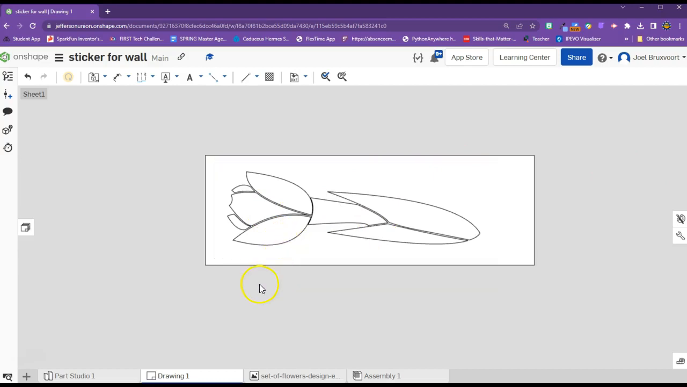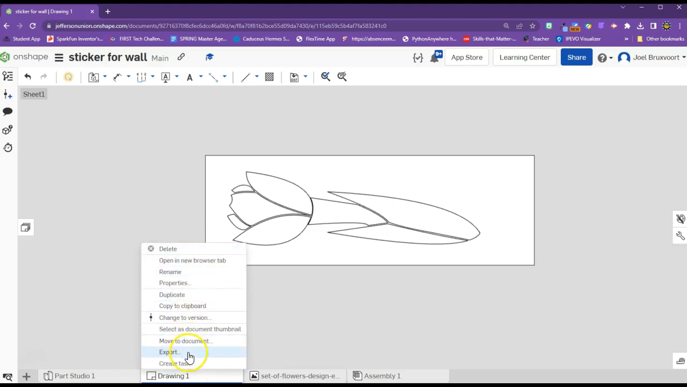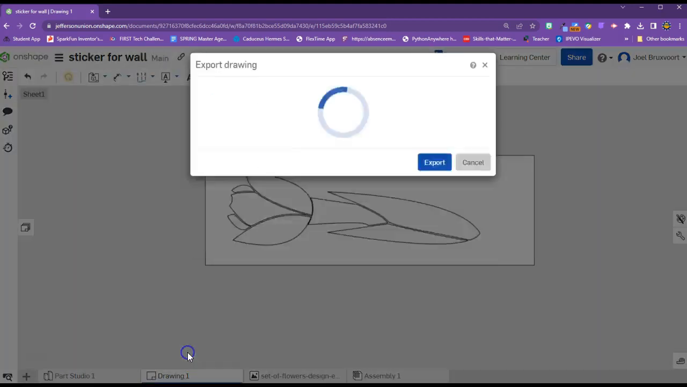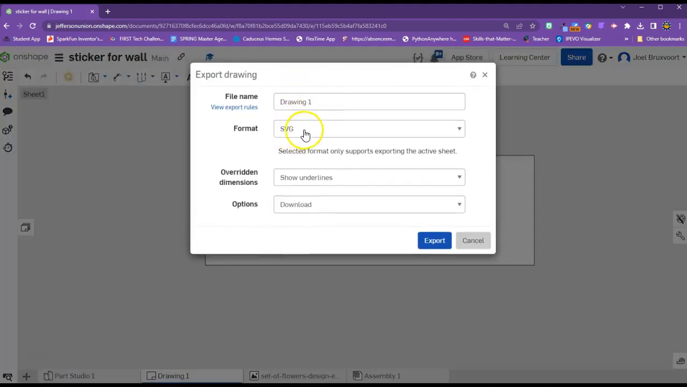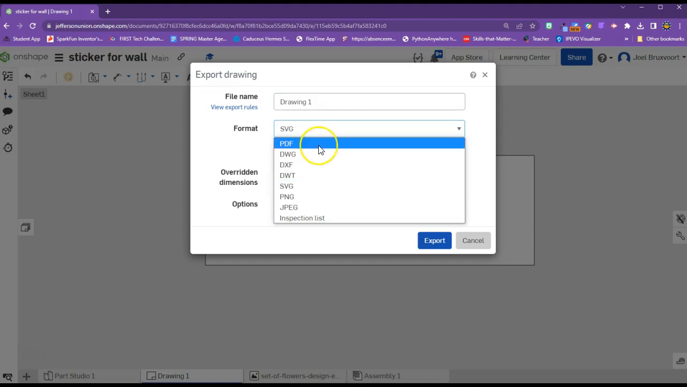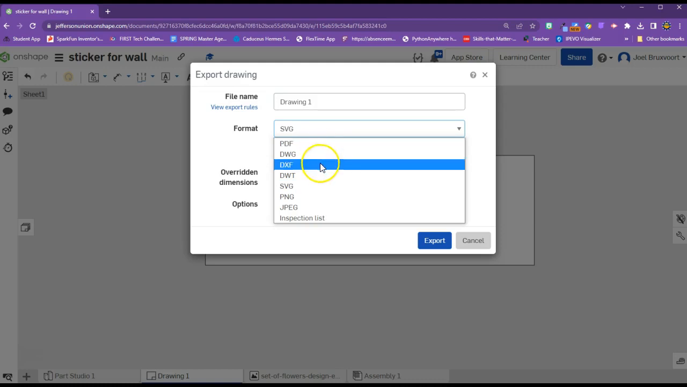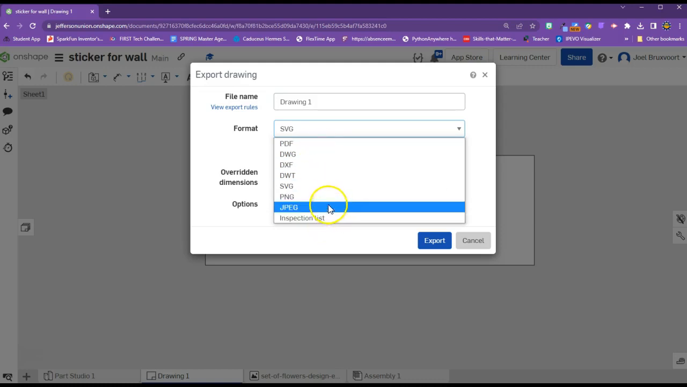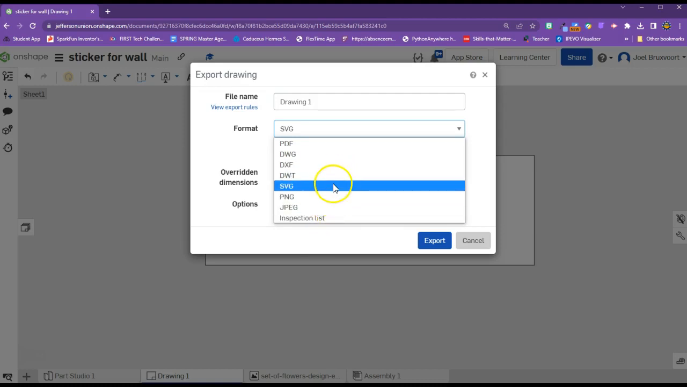If we want to send this to the laser cutter or to the vinyl cutter, we will want to export it. So I can right-click on the drawing, and we have the option of exporting the drawing. Exporting the drawing, we are typically going to go to SVG, Scalable Vector Graphics format. That is the new industry standard web-based vector, and laser cutter and vinyl cutter both use that format. We also could do PDFs, DWG, DXFs, DWT, so there's a variety of image files as well, but we're going to stick with SVG for most cases.